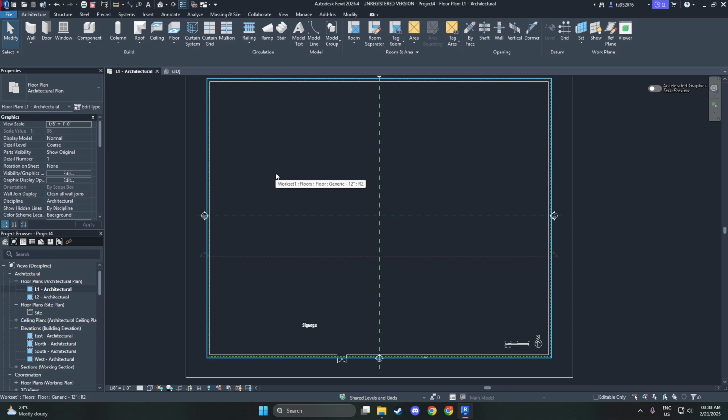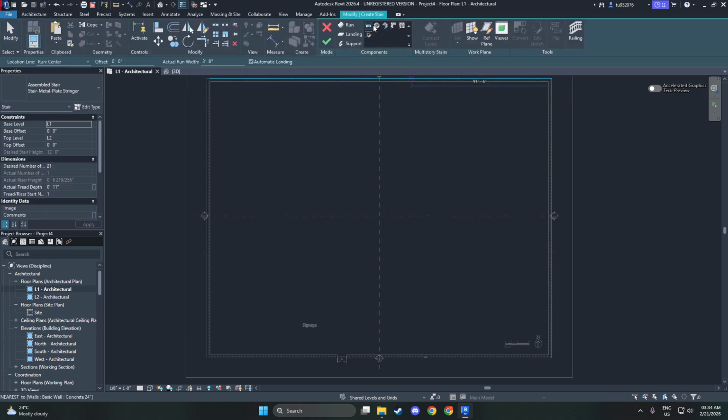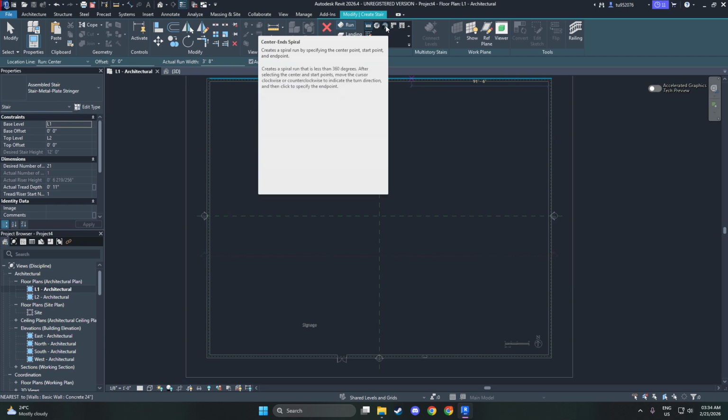Next, go to the Architecture tab and click Stair in the Circulation panel. Before you place anything, glance at the options bar across the top. That's where the different stair shapes appear. If you only see a default straight run, click the small arrow next to stair to reveal the spiral choices. This saves you from placing the wrong stair and having to start over.